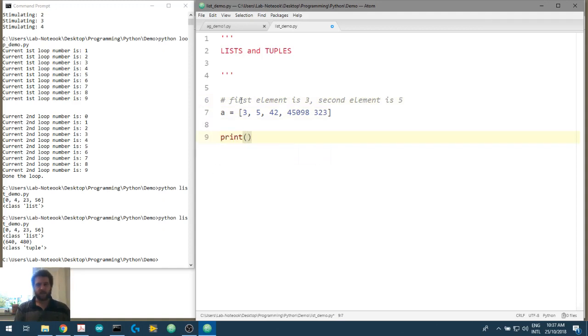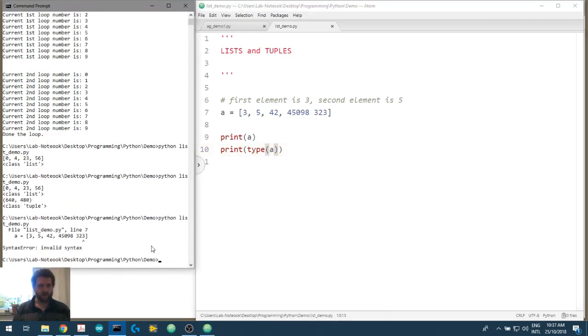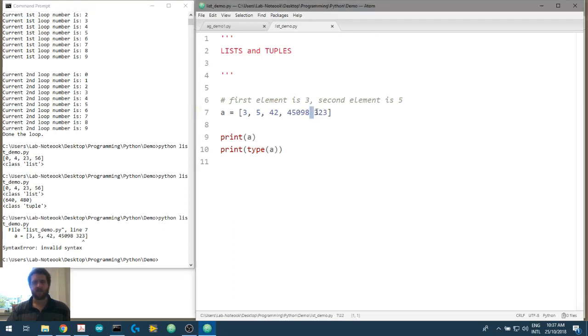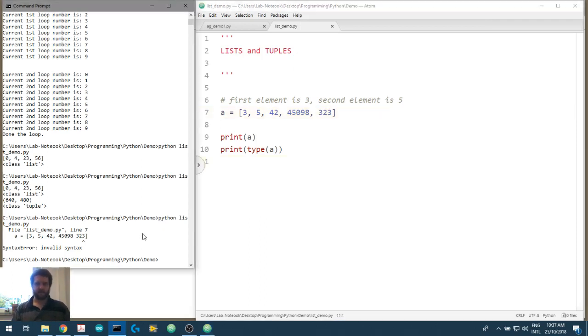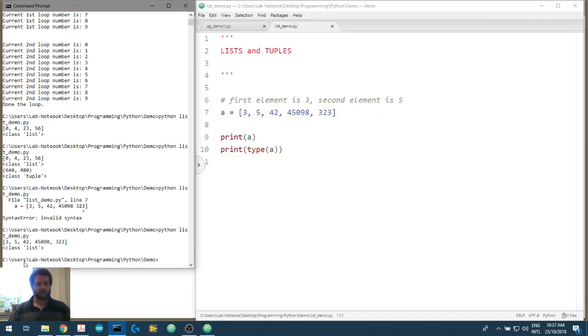Let's just see what happens when we print out the list. So we'll print out A, and we'll also print out the type. What type of data is A? So we'll come over here, we'll go to list demo, and we've got an invalid syntax, and it says syntax error, line 7. What's going on? Ah, you see, I've put a space here, but no comma. So we have to separate elements inside the list or array with a comma. Let's try this again. There we go. So it's printed out 3, 5, 42, that number, and 323, and it says it's the class list.